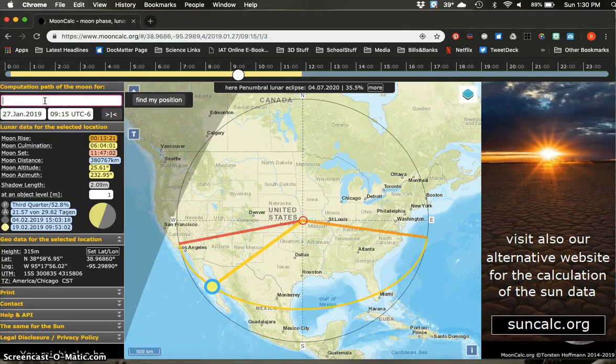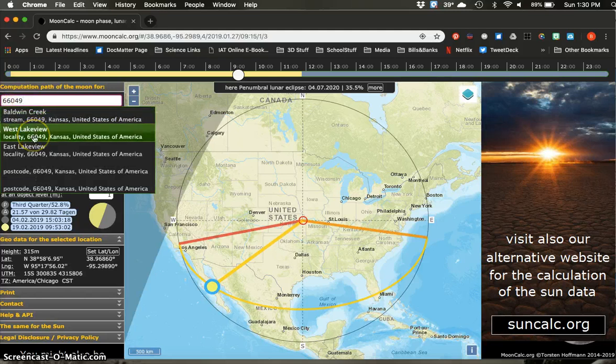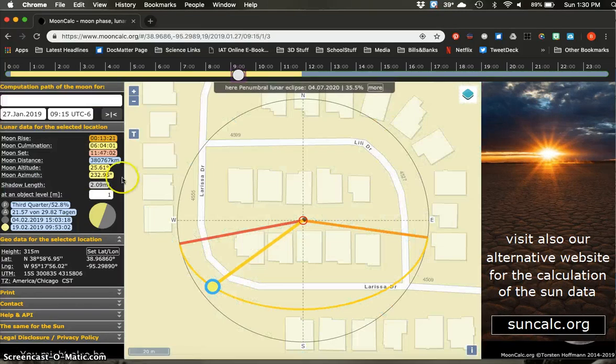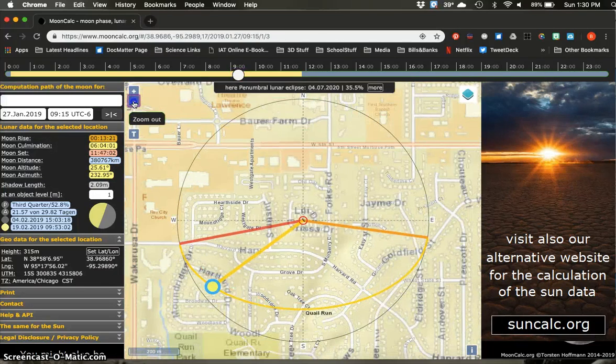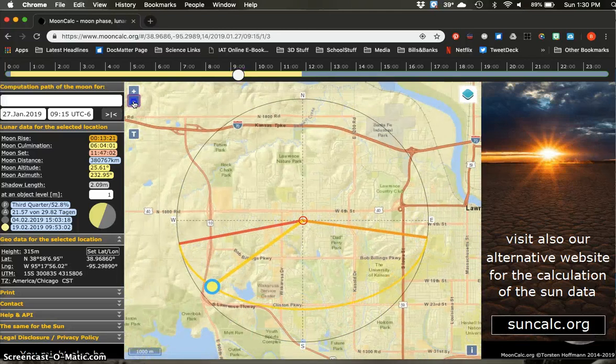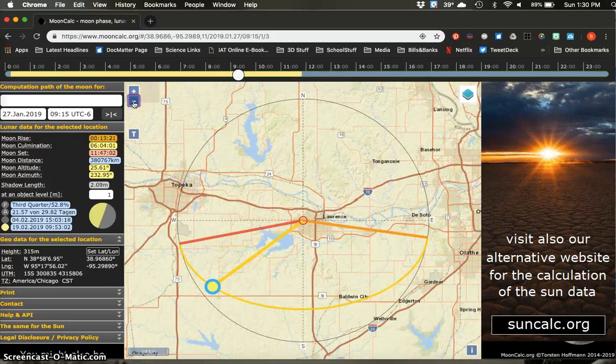Type in over here. You can just type in our zip code, 66049, and hit enter. Sometimes a drop-down list will come. Doesn't really matter where, just any 66049 is close enough. And then it zooms in way too much, so we need to zoom out. Use the zoom out key about 5, 6, 7, 8, until you can see the whole US.